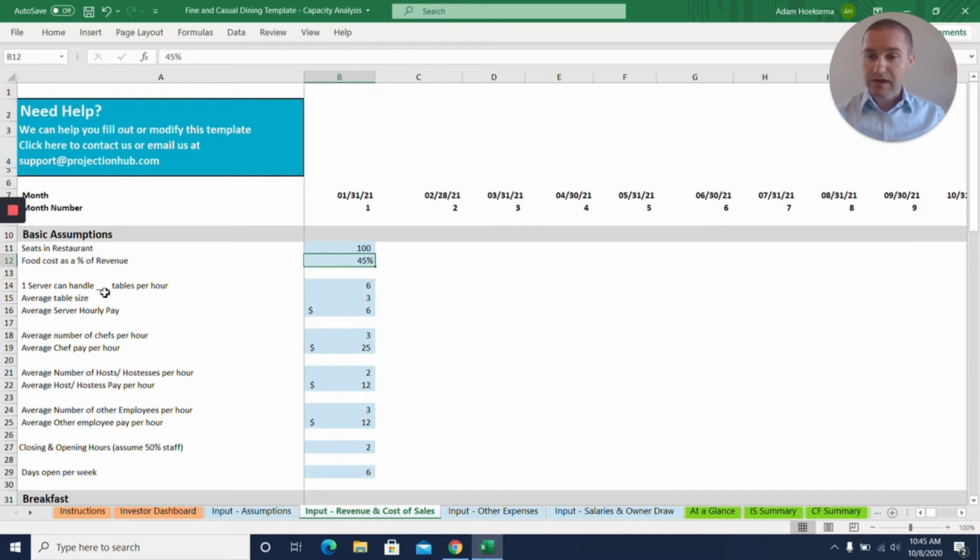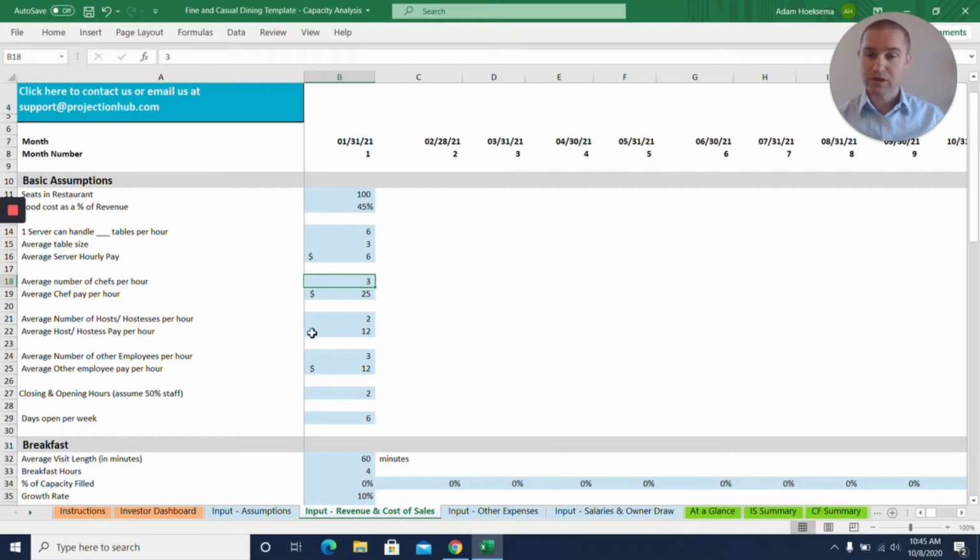One server could handle 6 tables per hour with the average table size of 3. An average server hourly pay of $6 per hour, because servers are also going to make tips. Average number of chefs per hour is 3, with an average chef pay of $25 an hour. And of course, all of these are assumptions.